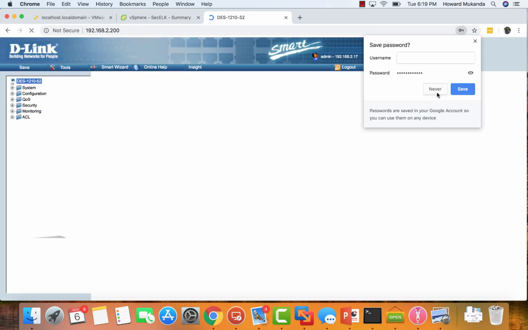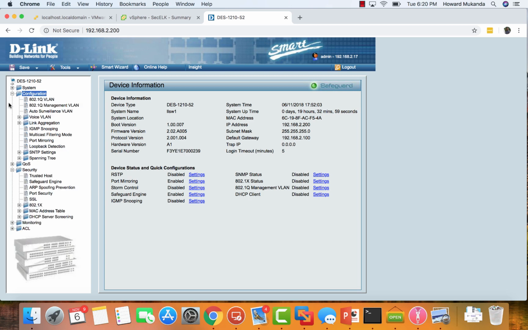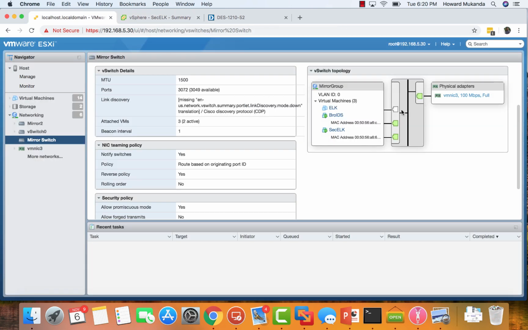If I go to security, actually, it's under configuration. Port mirroring, as you can see, I'm already sending port number 2. So this port number 2 is my port that I'm mirroring. It's sending it to port number 10, as you can see here. And I'm sending traffic from both directions in and out of port 2 to port 10. And port 10 is what's connected to my VMware right here.